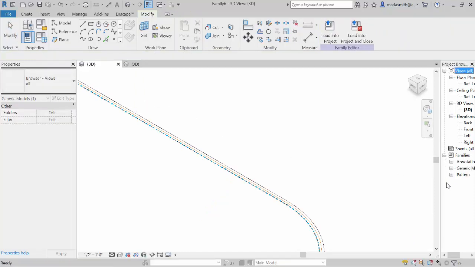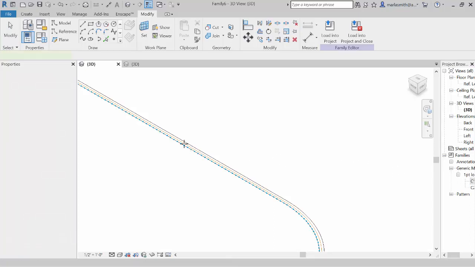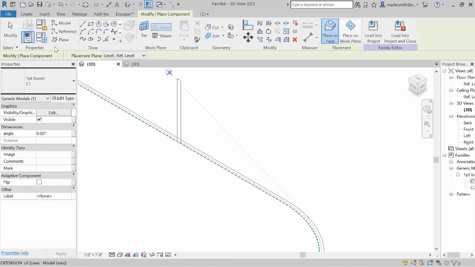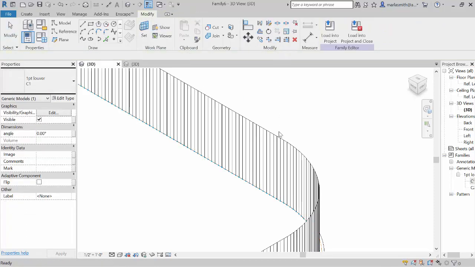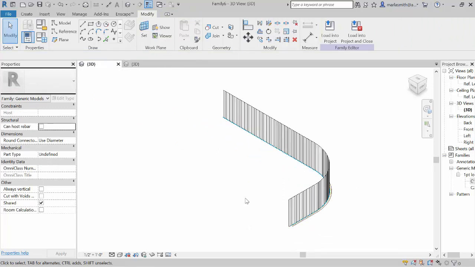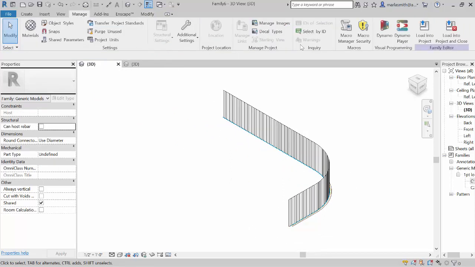If you mess it up and you need to get the family again, you can expand your generic models. And so I want to make sure that it's on one of those blue points. Pick that and then repeat it. Once I have that done, I'm ready for the Dynamo definition. So I'm going to go to Manage and start Dynamo.